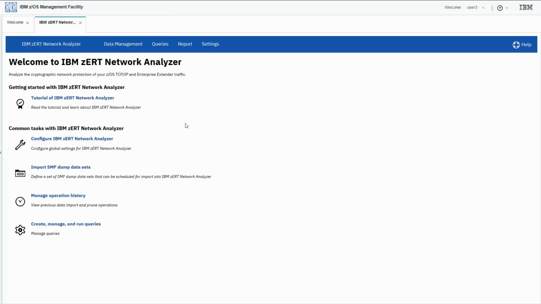This is the Network Analyzer's welcome page, with links to various common tasks and a nice tutorial we provided for new users. Across the top of the page, you'll see four tabs for the four main functions. The Data Management tab is where you go to import SMF data into the Network Analyzer's database or to trim old data out of it.